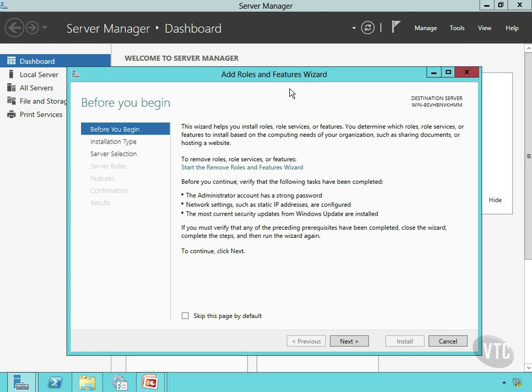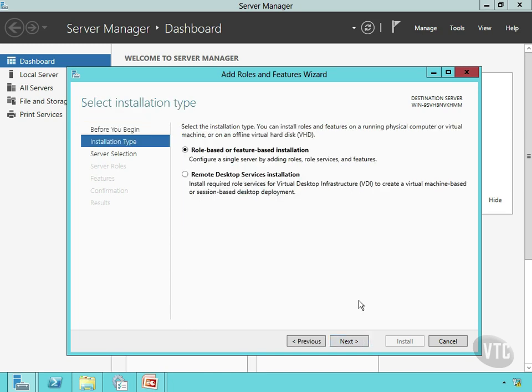Notice on the Add Roles and Features wizard, I have the first page of the dialog box. It's telling me how to do a few things and some information I might need to know. Notice I can check this to skip this page by default in the future. Then if I hit Next, I can tell it that I want to do a role-based or feature-based installation or a Remote Desktop Services installation. Notice one thing here, remember this for the exam. You can install roles and features on a running physical computer, a virtual machine, or an offline virtual hard disk, a VHD. So keep that in mind.